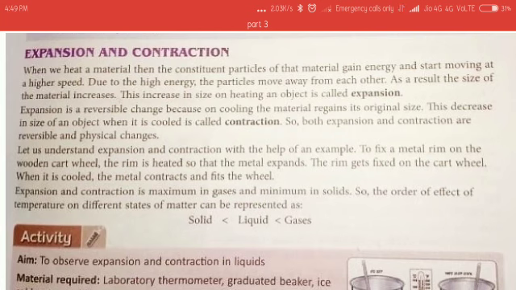Expansion: when we heat anything, it gains in size. Contraction means when we cool down, it decreases in size. It is called contraction. So both expansion and contraction are reversible and physical changes.